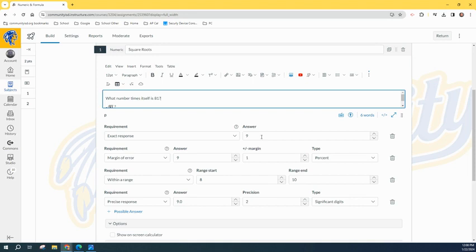The next one's margin of error. For those of you that have rounding, different rounding methods, you can do a margin of error, or in science, margin of error in your experiment. You can use the margin of error, type in the answer, plus or minus the error in percent.